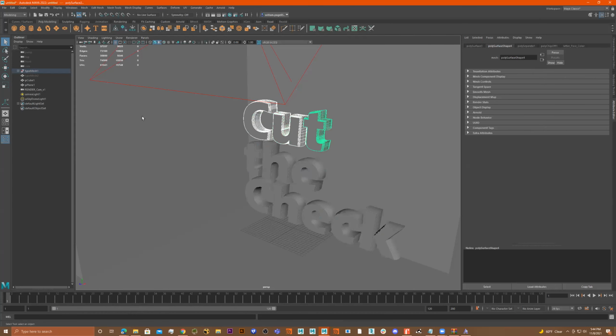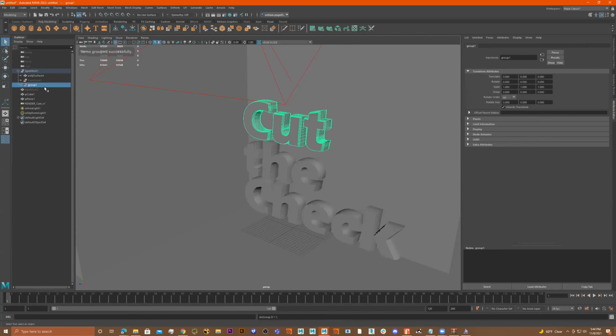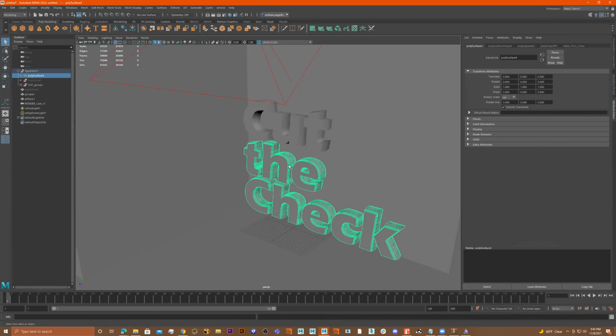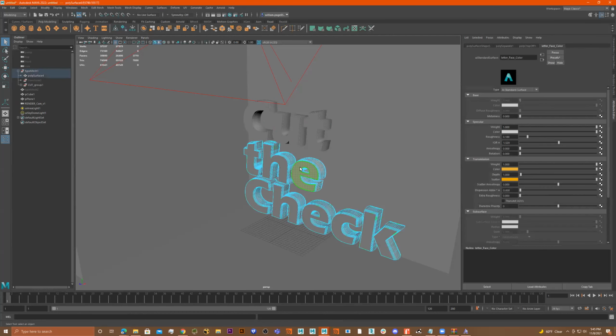So I'll just select this. And as we can see, if we open up this, all these are here. So this is just one surface and these are these three letters. So I'll just select this and do Control G and I'll name this cut group. Select this right here. Go to faces, double click, shift right click, extract faces.